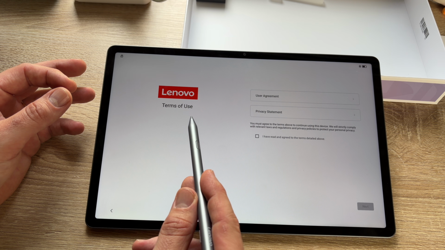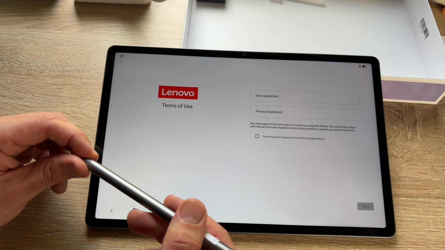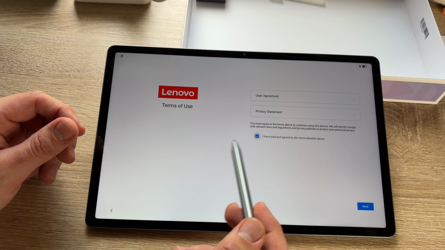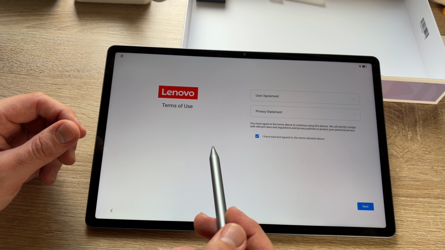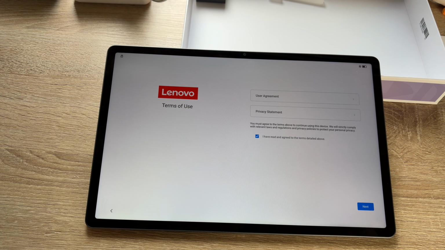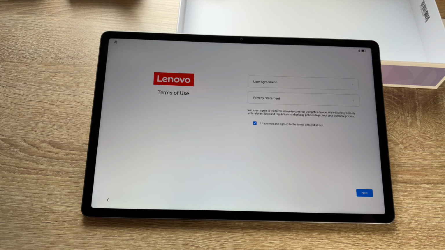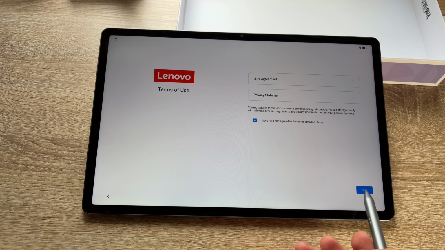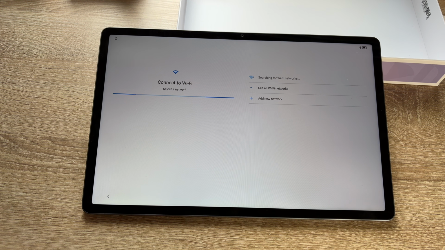Lenovo terms of use. We should make an agreement and a privacy statement. We should read this and agree to this. Otherwise, of course, it will not be continued. This is not good. So we have to switch this on.